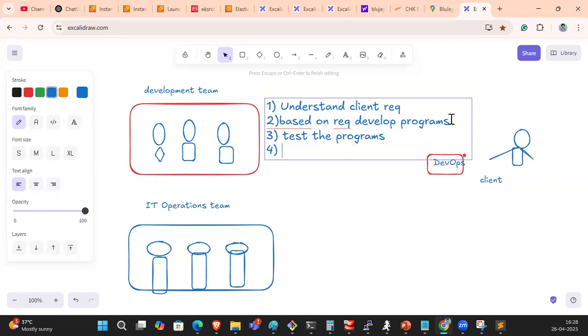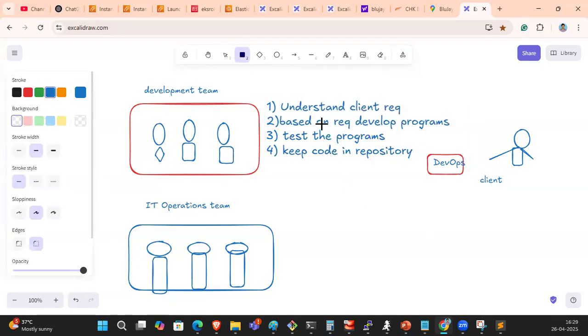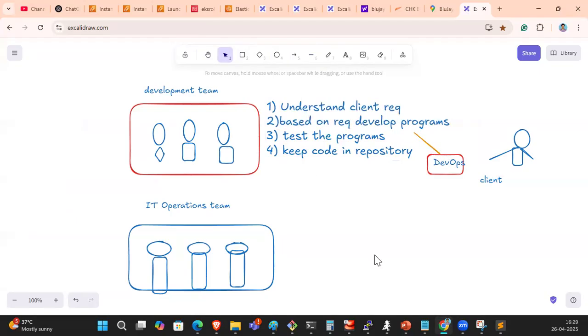So the fourth one is keep code in the repository. Right. So who will do this? This will be done by the development team. Right, guys? Who will do this? This will be the development team.